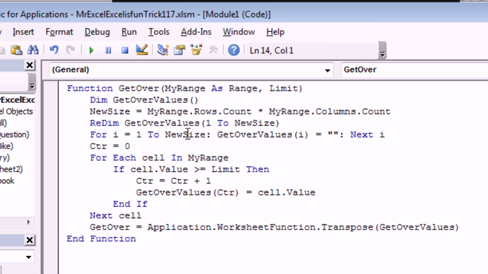And then three lines of code here: For I equals one to NewSize, initialize that position of the array with quote quote, Next I. I bet there's a faster way to do this, but if anyone knows, just shoot me a note in the YouTube comments. It must be one line that we could do that. Counter is equal to zero. Then For Each, look at everything in my range. If this cell value is greater than the limit, increment the counter by one. GetOverValues, our temporary array, is equal to cell.Value, and Next cell. So that builds the list of things over 500,000.